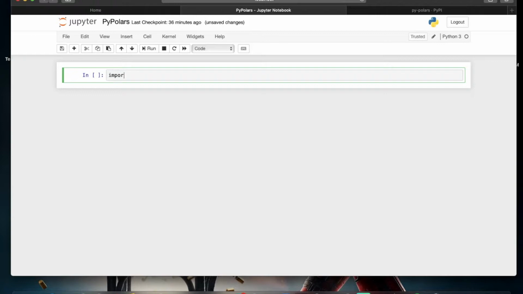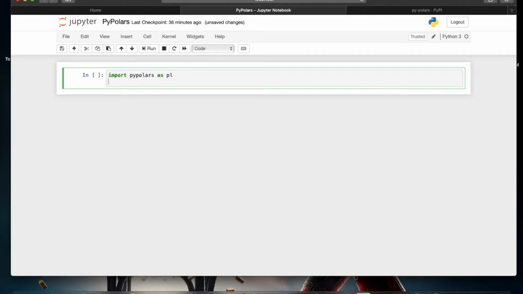So import Pypolars as pl. Then we'll create a data frame. So df is equal to pl dot, same as Pandas, pl dot DataFrame, and you have to give a dictionary here in the form of JSON. So city, say I'll give A, B, I'll give just till H.